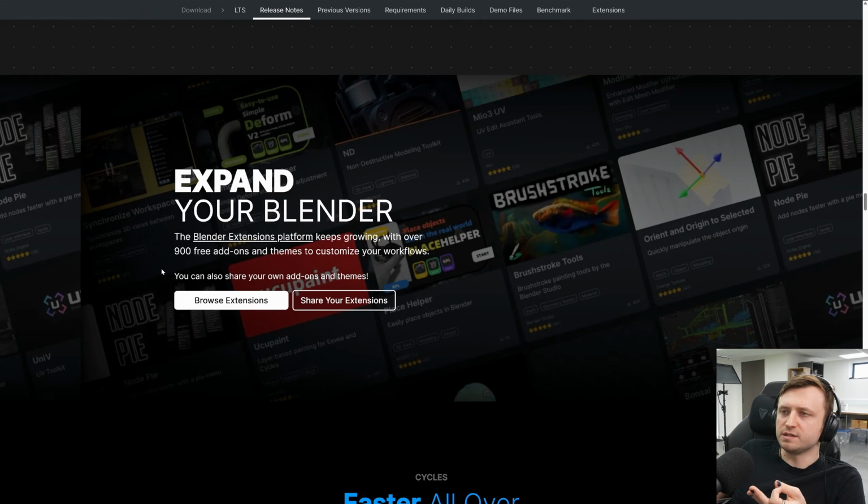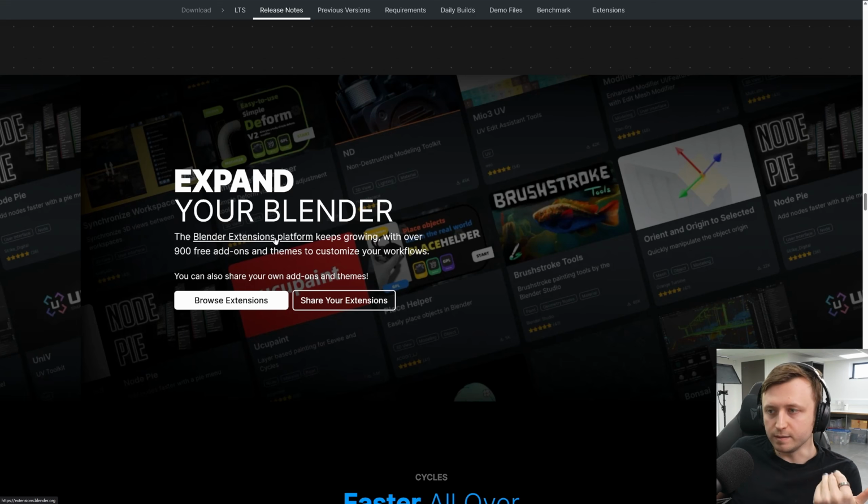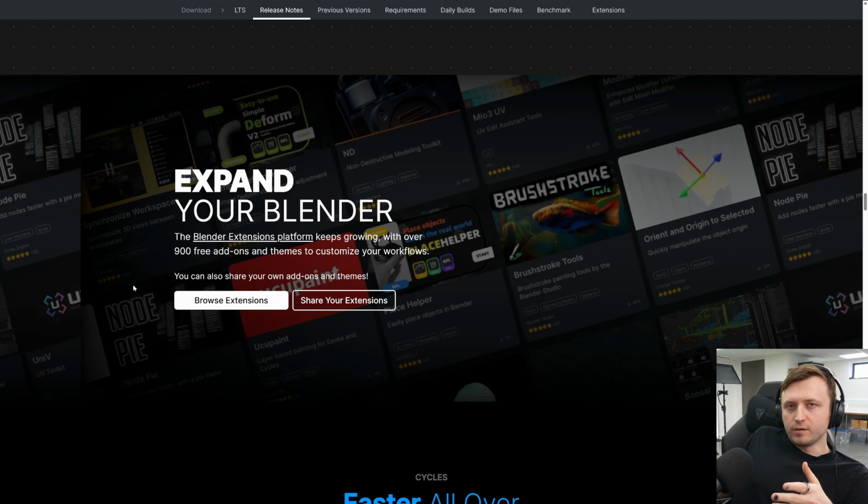Then there's a reminder for the extensions platform. The Blender extensions platform keeps growing with over 900 free add-ons and themes to customize your workflows. These are add-ons you can download from inside of Blender through the edit preferences. It's not the only way to get add-ons. Basically, there's the legacy version where you can install add-ons from a file, which is what you'll be using most of the time if you're downloading purchased add-ons or similar types of packages from storefronts.